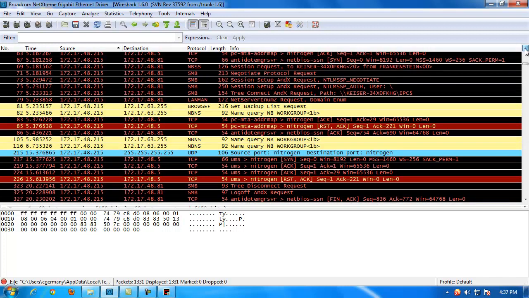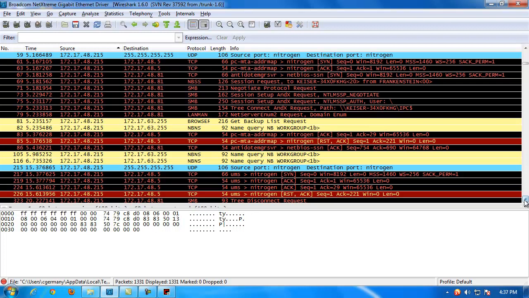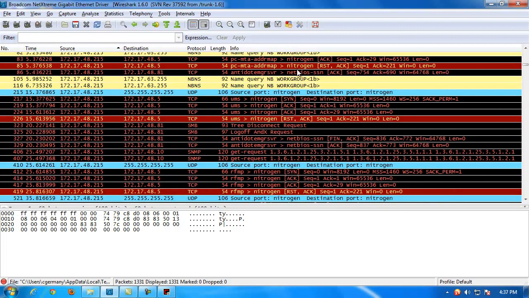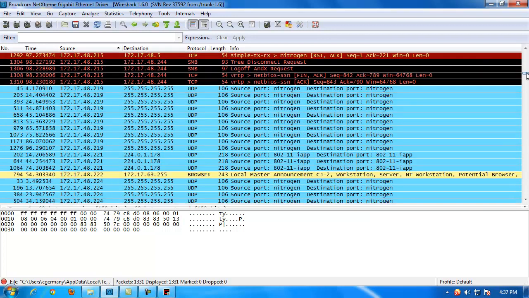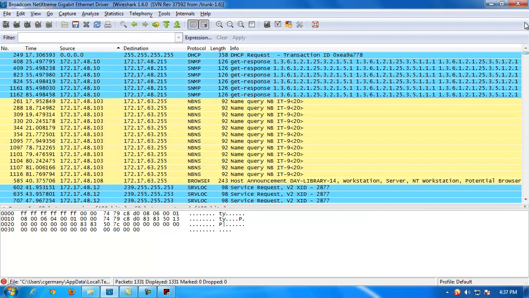If you are familiar with basic ports, you'll know that 53 is DNS. So I'm trying to do some name resolution there over Transmission Control Protocol, port 53. And in addition, I'm using NetBIOS, so you'll see 139 and other ports and things going on there. But that's all that was going on there.